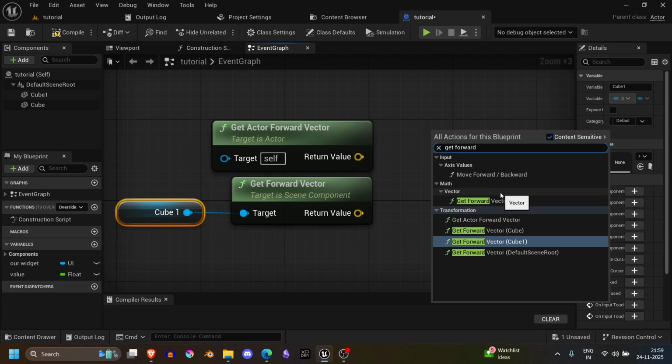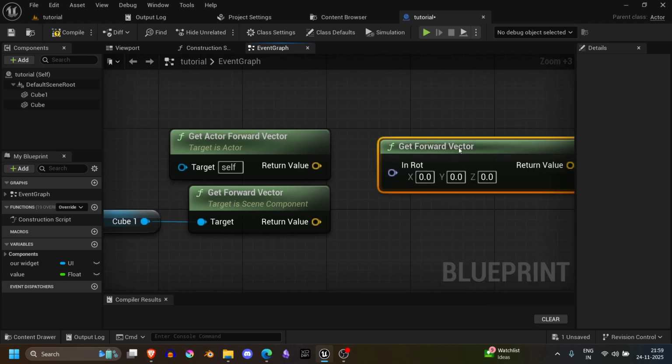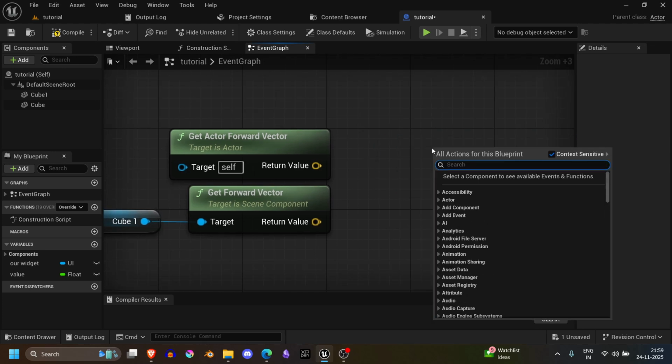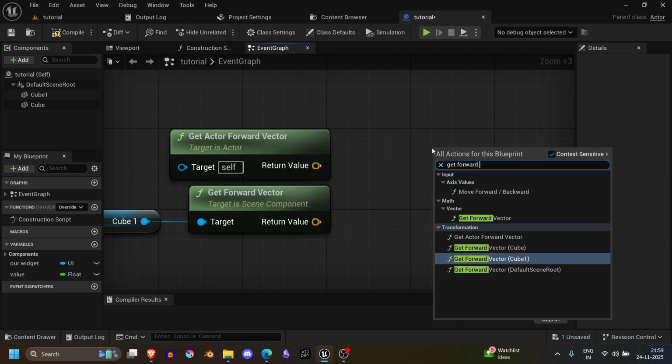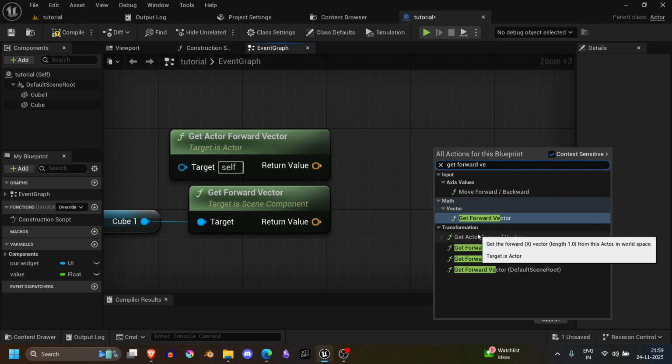And right now we have two of these nodes on our screen, one with Get Actor Forward Vector and the second one is Get Forward Vector, which is targeting the scene component. To get this node, just right click and type in Get Forward Vector and you will have all the available options from which you can choose if you want the forward vector of the actor or a particular scene component, whether it's Cube 1, Cube, or Default Scene Root, and for you it might be totally different. But yes, this is how you get this node.